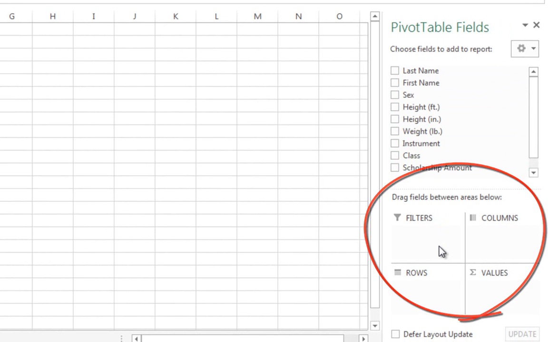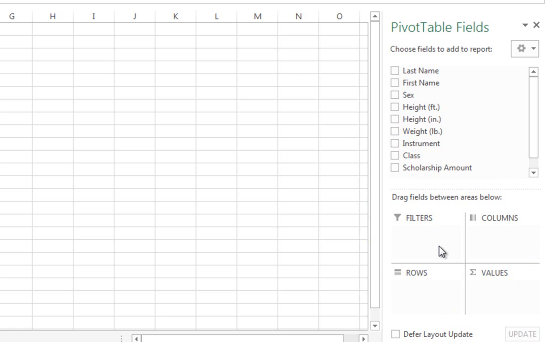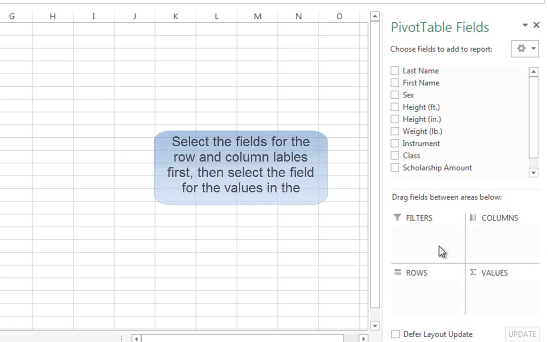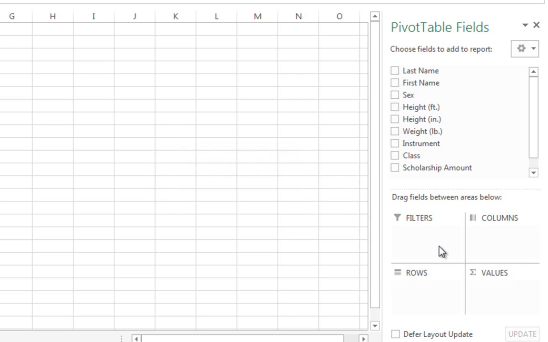Now, what I usually do is I build from the outside in, and what I mean by that is I identify what I want to have in my columns, what I want to have in my rows, and then I fill in the numbers in the middle, and that would be through the value section. And then if I want to do any filtering, then I can use that filter section. So the easiest way to do this is just to go ahead and drag where you want those fields to be located.